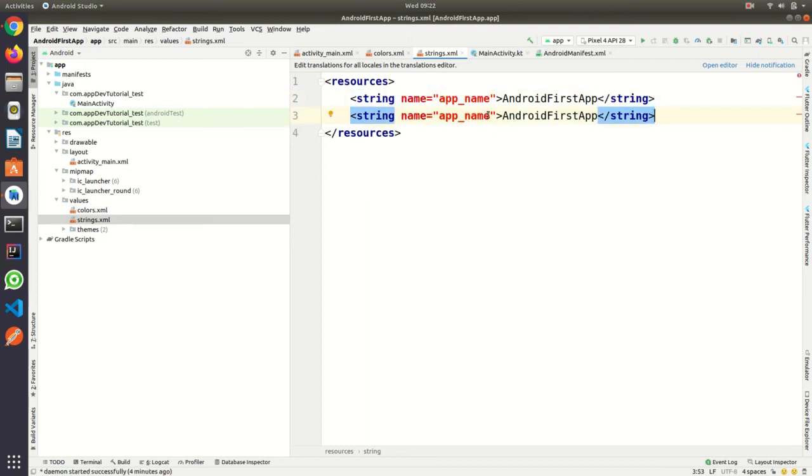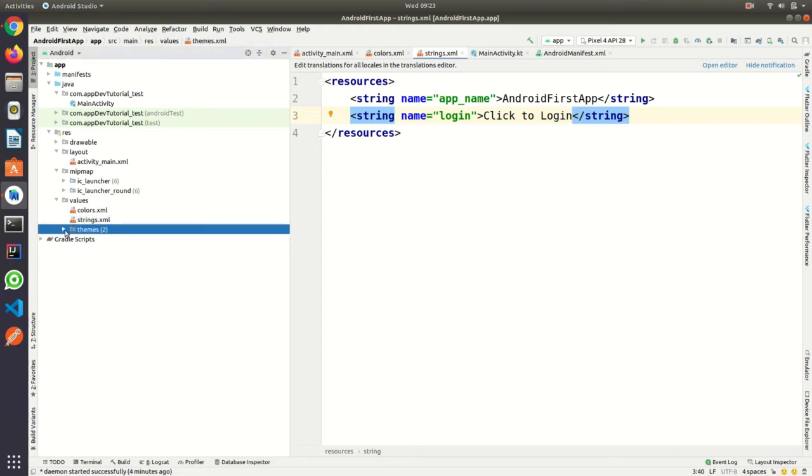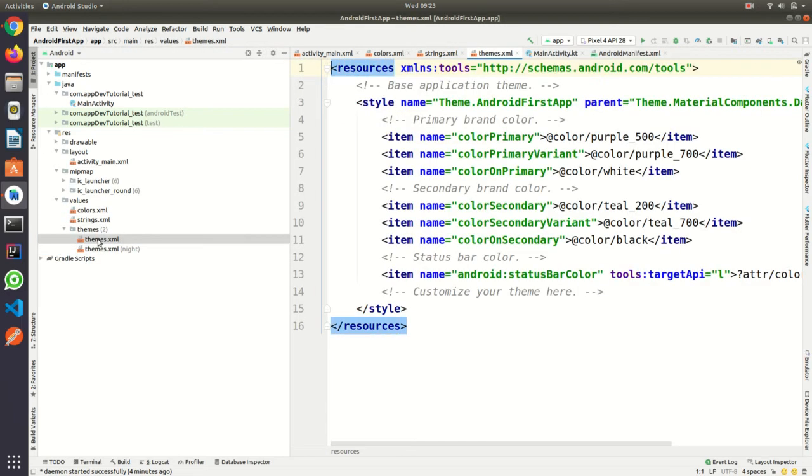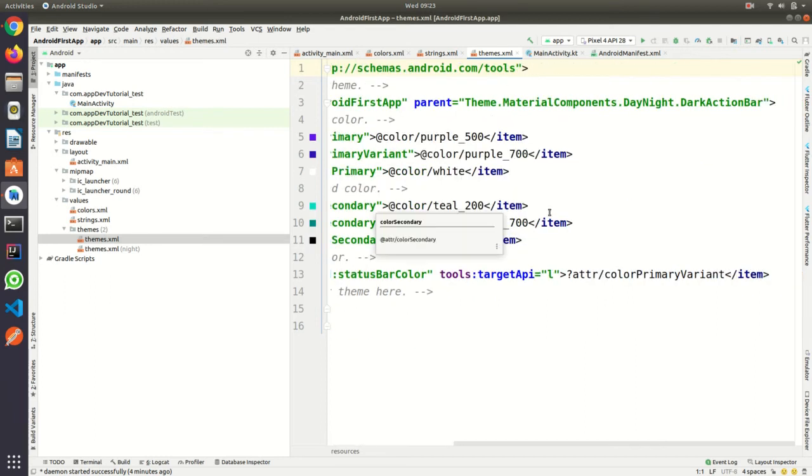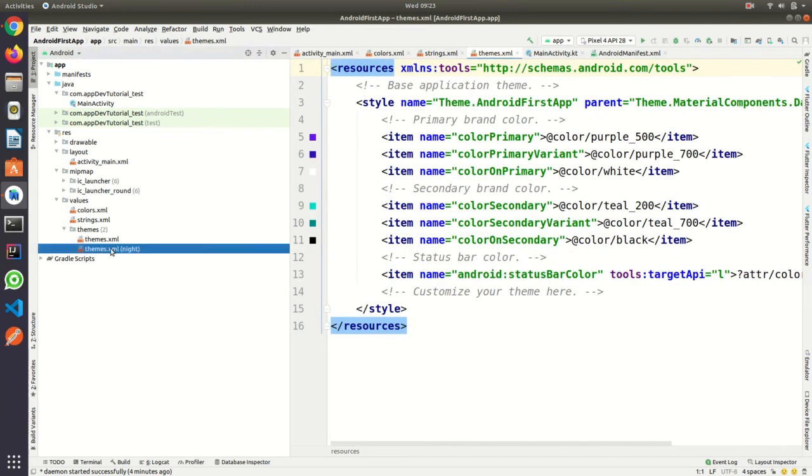Suppose I want to create some text, a text called login, I want to write login. So here you need to add the string to click to login. And here two themes are there. One is for day, another is for night. These are the default themes given by Google.